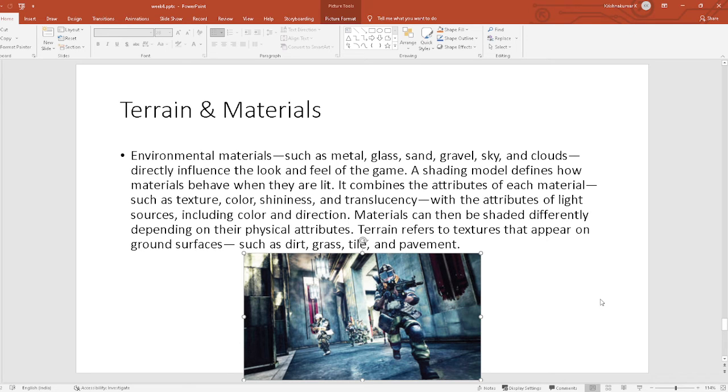material. A shading model defines how a material behaves when it is lit. The shading plays a different role when we have a different light setup. It combines the attributes of each material, with the texture, color, shininess, and translucency, and the attributes of the light source, including color and direction, which direction the light is going to pass. So what kind of attributes the light source is going to have.